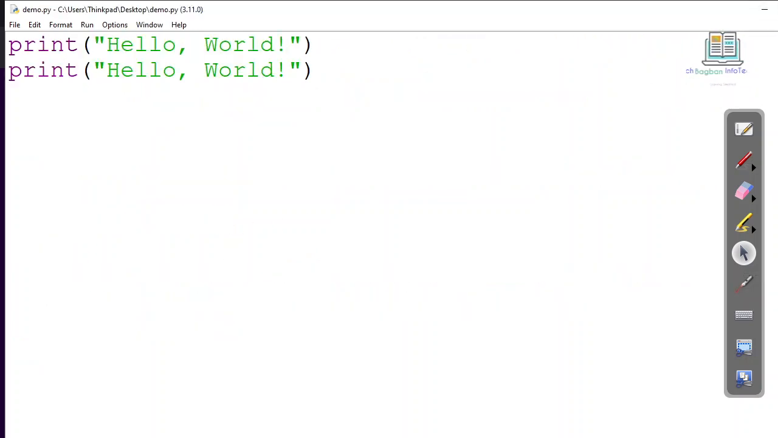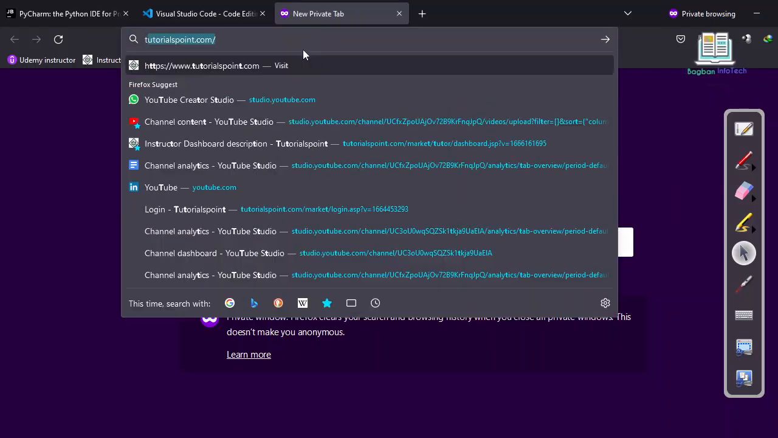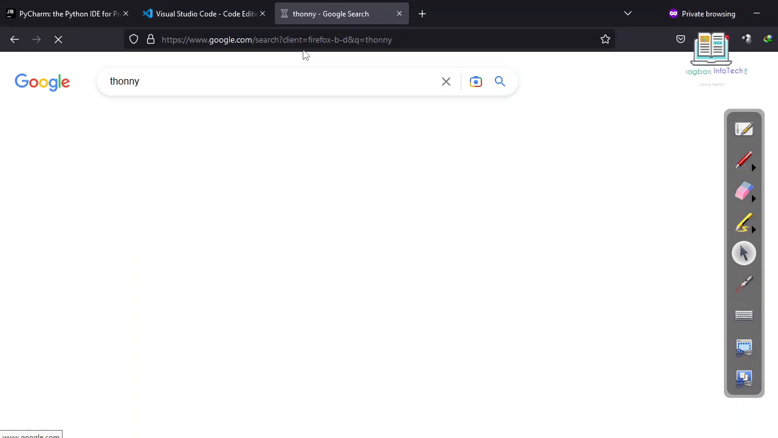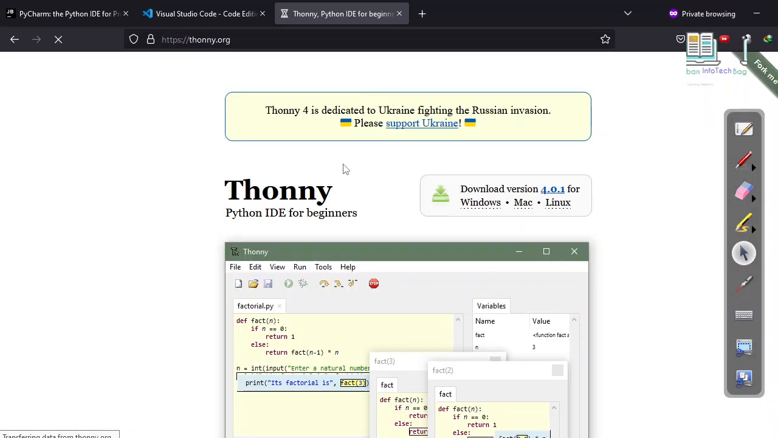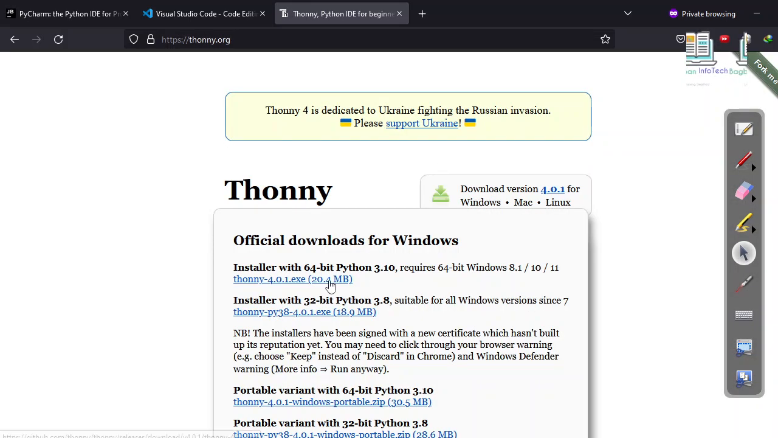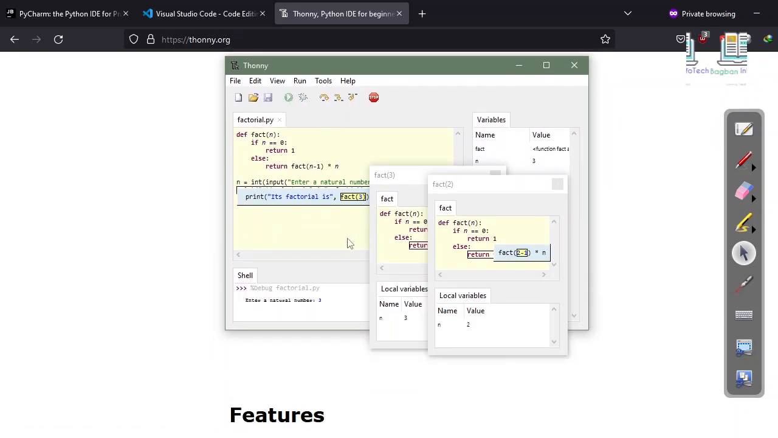Or we can go with another IDE which is known as Thonny, which is a very basic Python IDE, very user friendly. Based on our requirement we can download it. For example, if I am using Windows 11 or 10, I can use this one, or if Windows 7 is there, I can use this one. So this is a normal IDE.